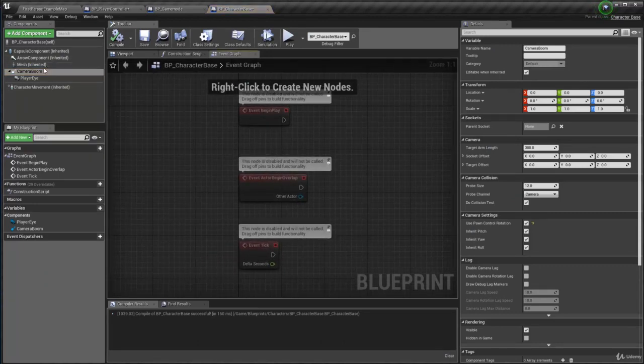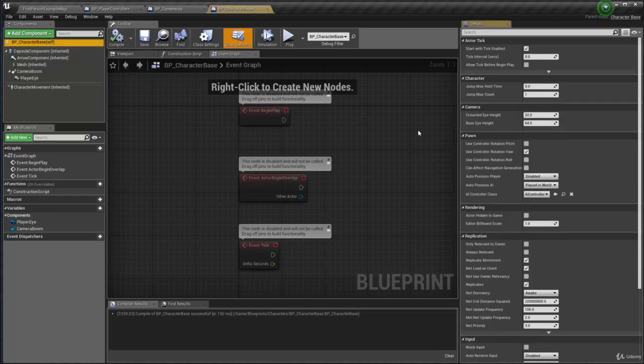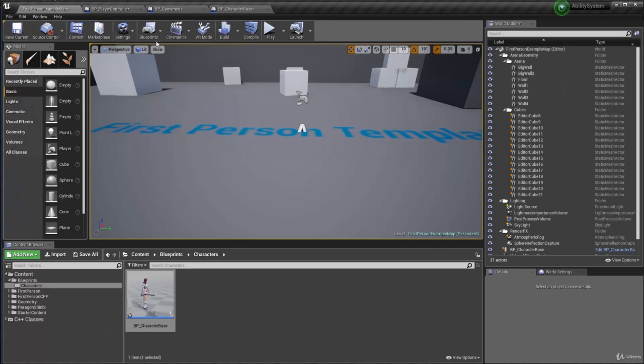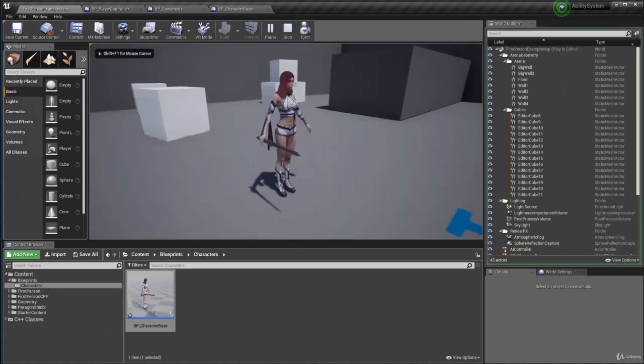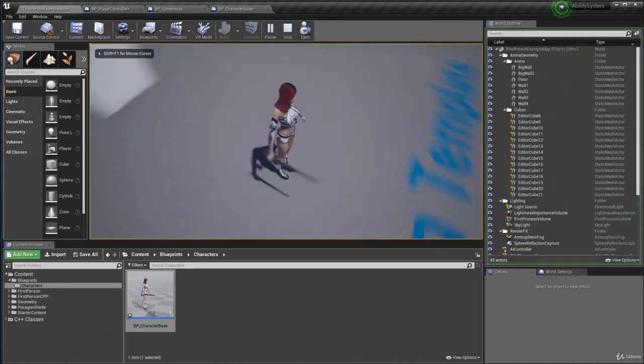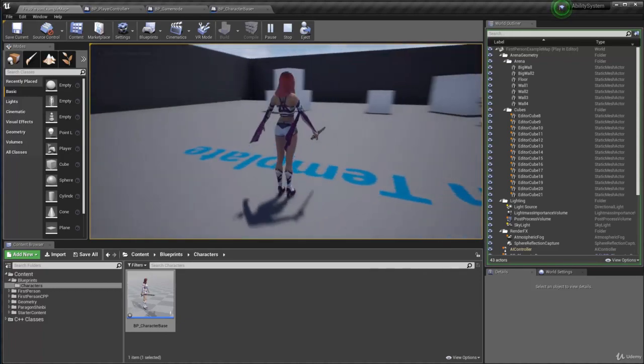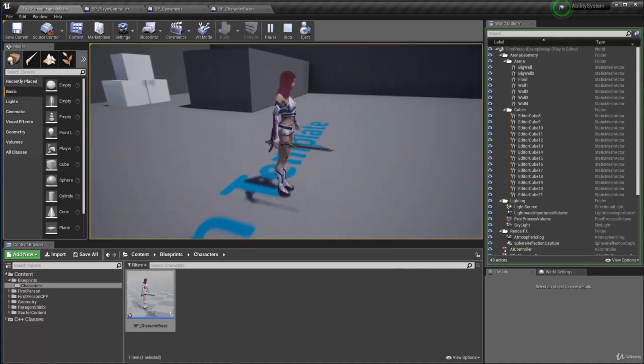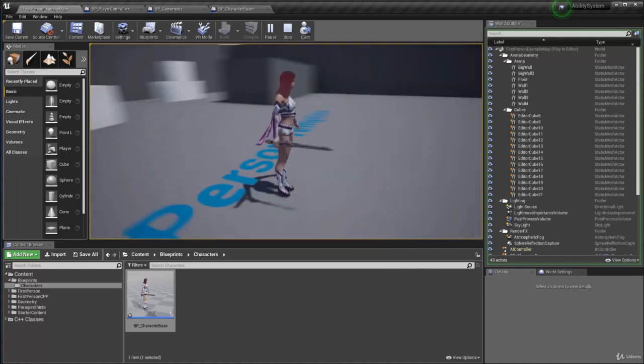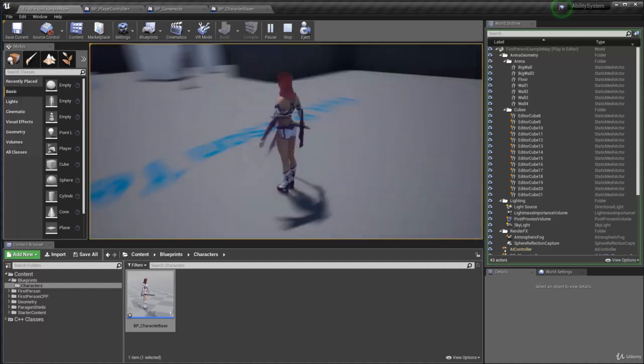Underneath the BP character base, I'm going to say I don't want it to be controlled at all. If I do that, go ahead and play. I got what I want when the character is standing still, but you know it's not doing what I really need when I'm moving it. Right? The character is facing forward no matter what I do.